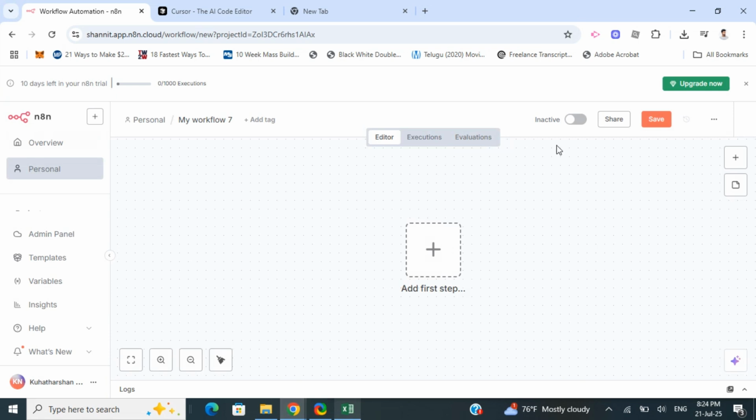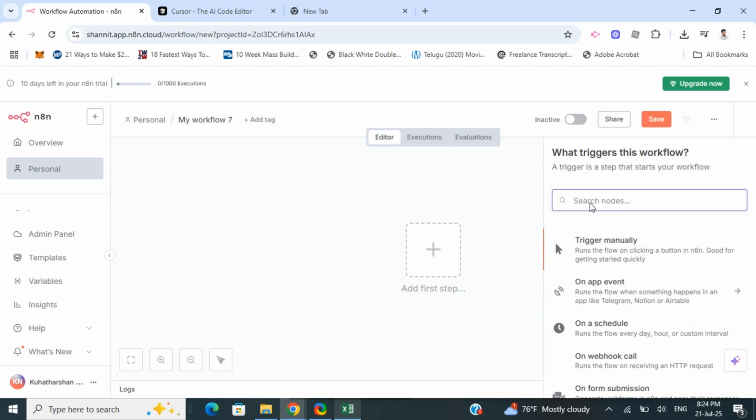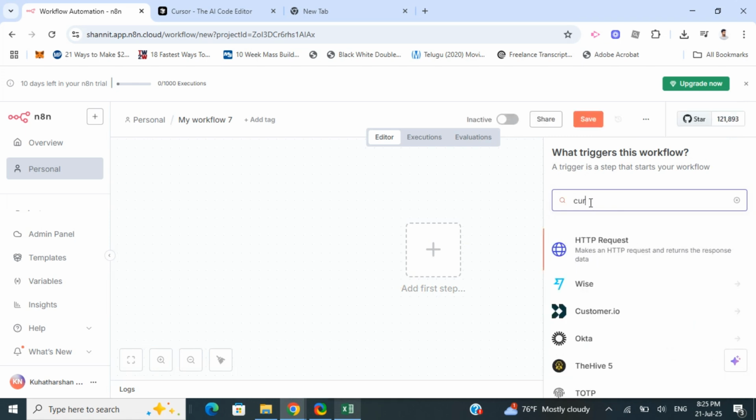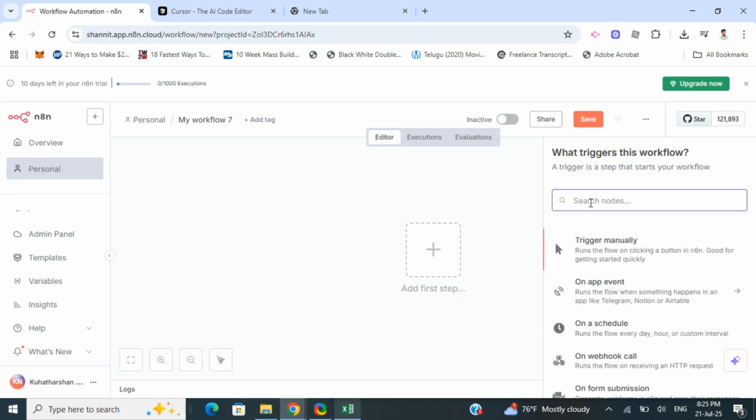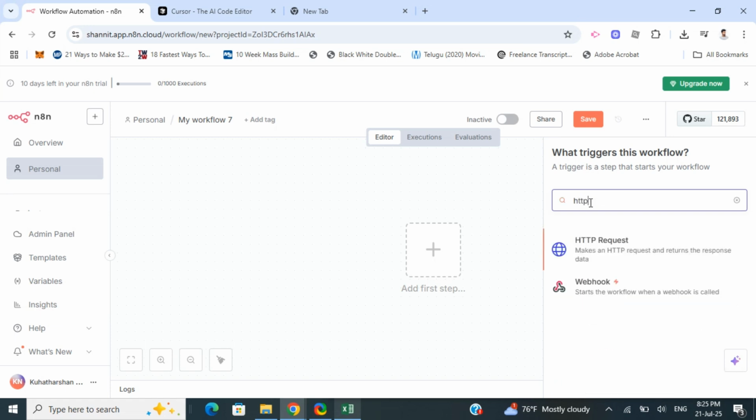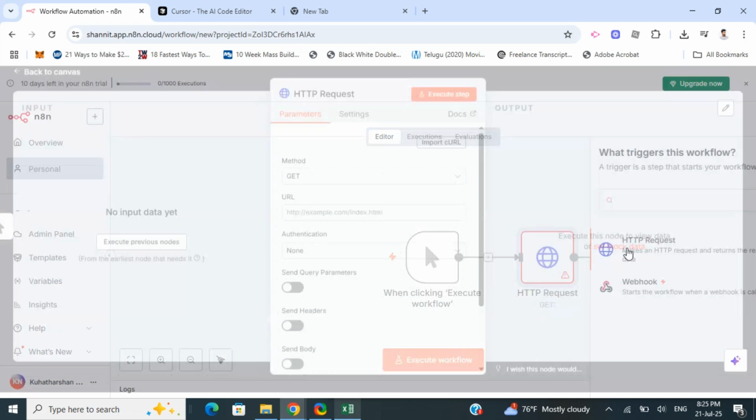Once you're on this page, click on this add first step. Here, search for Cursor and see if it's available. Since it's directly not available in most cases, what we're going to do is type in HTTP request, and then select it.